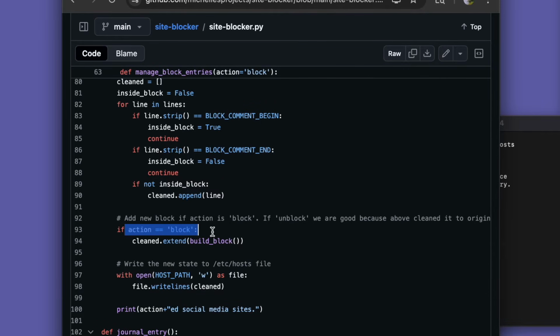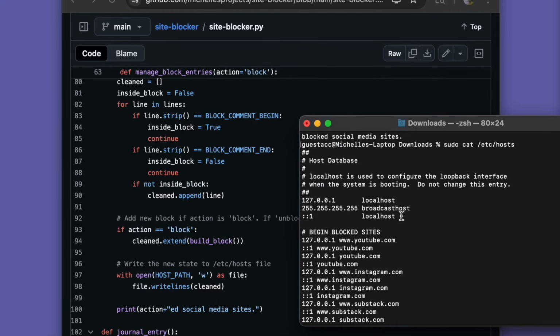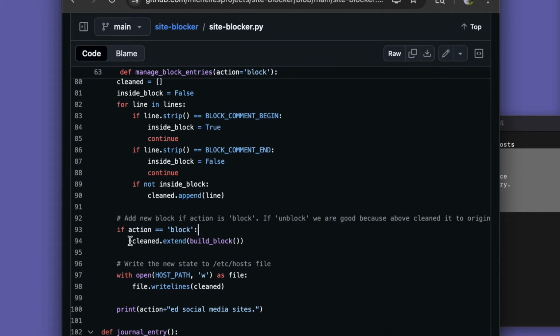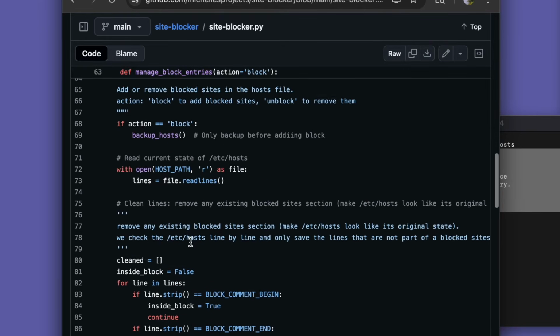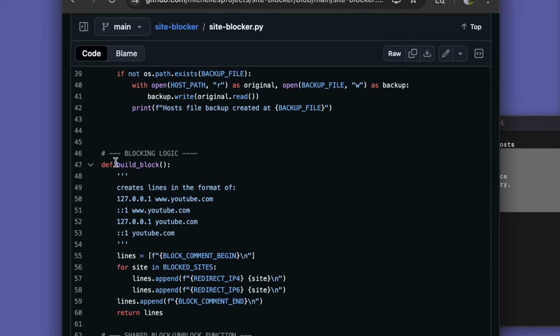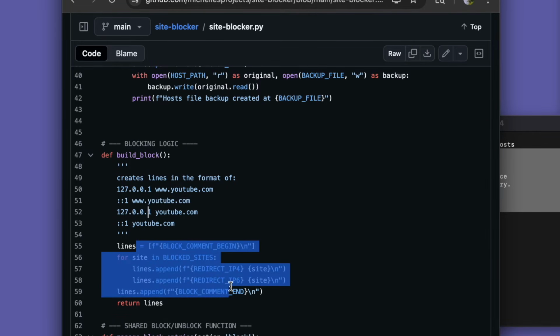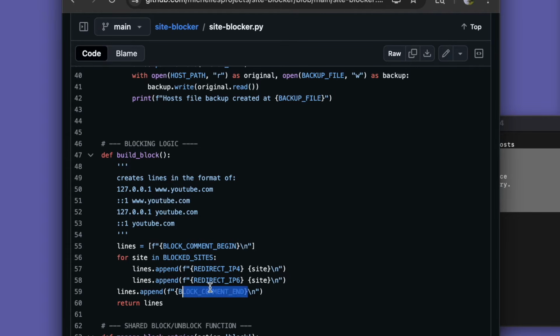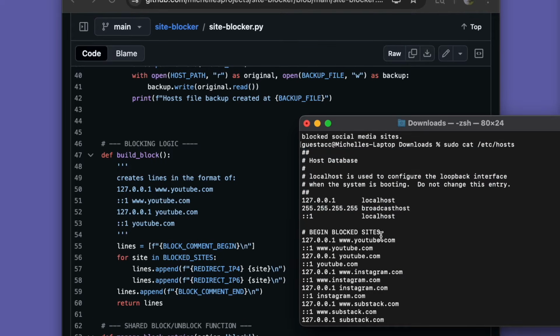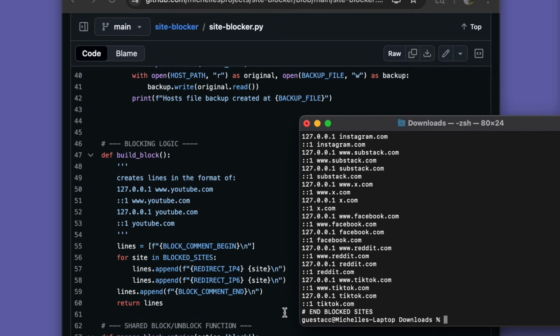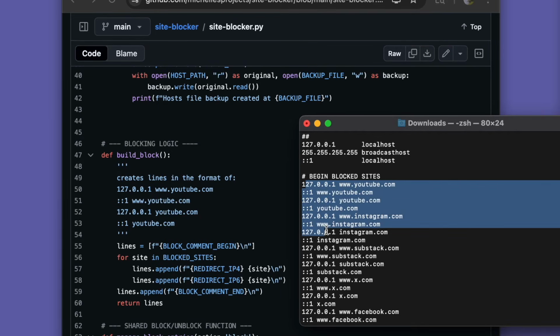So in our case of wanting to block websites with option number 1, we're saving all of these lines, and then we're going to add build block to the cleaned list as well. So that function is up here, and it's just going to add the lines in the format of what we want to block to that list. So over here is the code for that with a bunch of variables, but these block comment begin and end are just these guys right here, and it writes all of these lines.